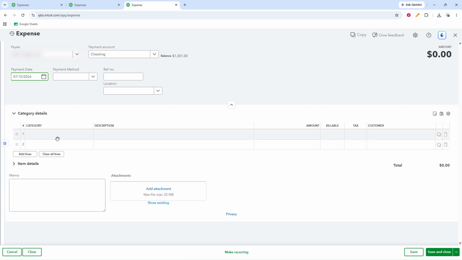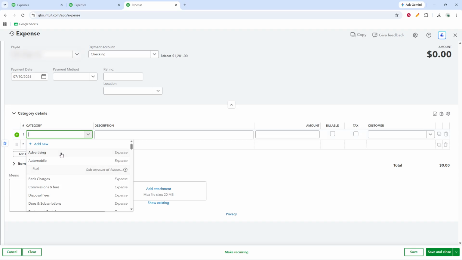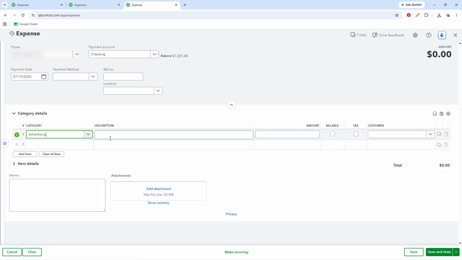Now add the expense details in the main section of the form. Select the appropriate category for the expense so QuickBooks places it in the right area of your accounts. Then enter the amount for that line. If needed, add a description to clarify what the expense was for. The description can be useful when you review transactions later or when someone else looks through the record.